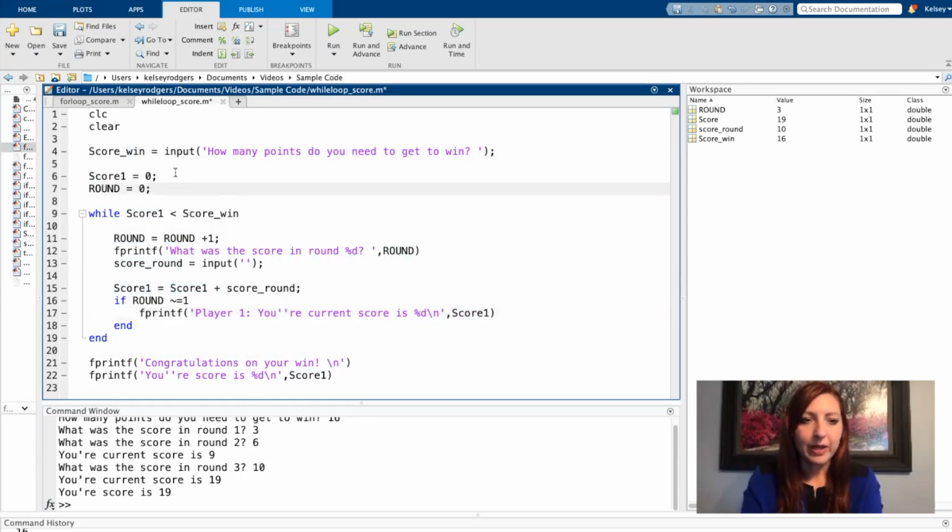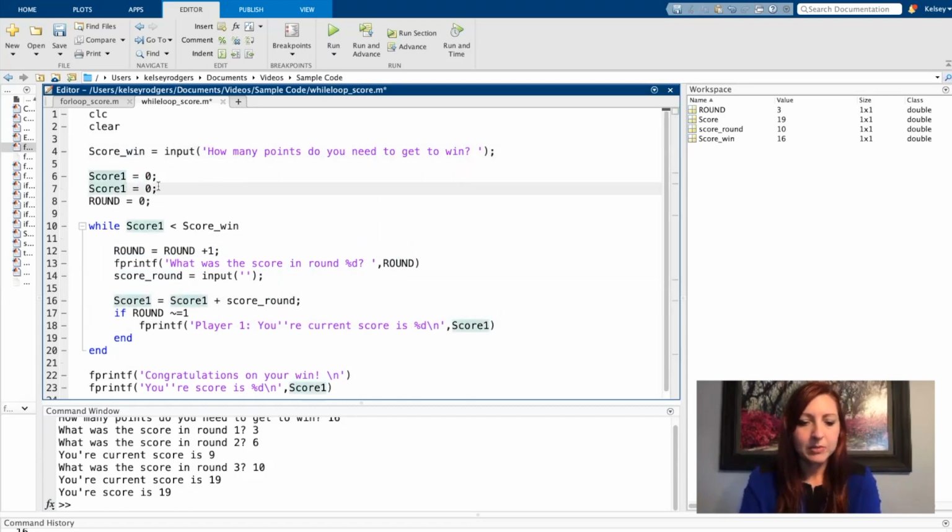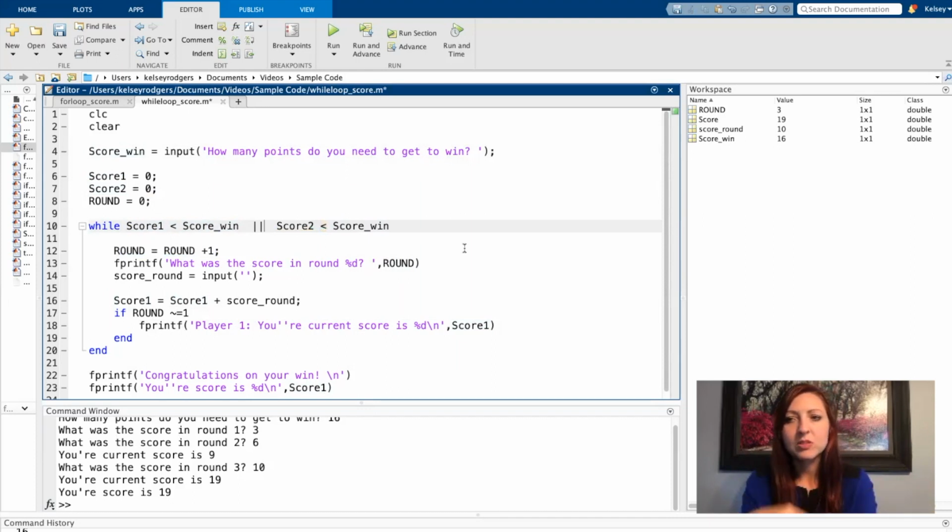Alrighty, so I have my player 1. I also need my team 2 or player 2. So everything that I have around here, I need to update for the second player. So before I put my condition here, part of my condition is going to be either team 1 winning or team 2 winning. So then I know I need an or. So if team 1 is scoring above the winning score or team 2 is above the winning score, then we stop and somebody won.